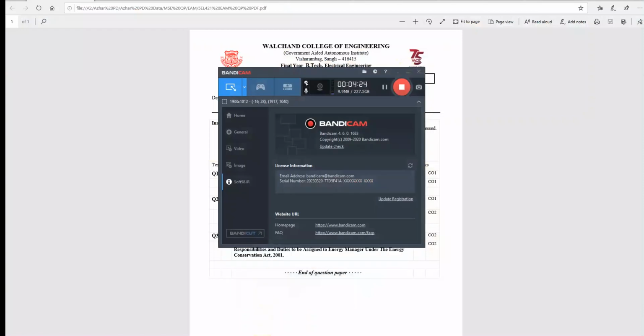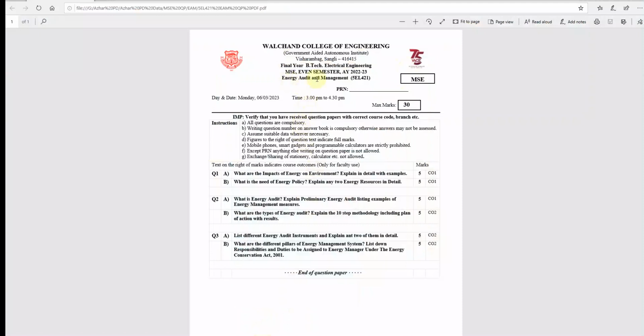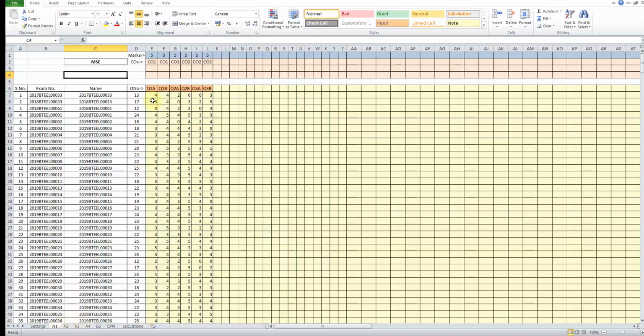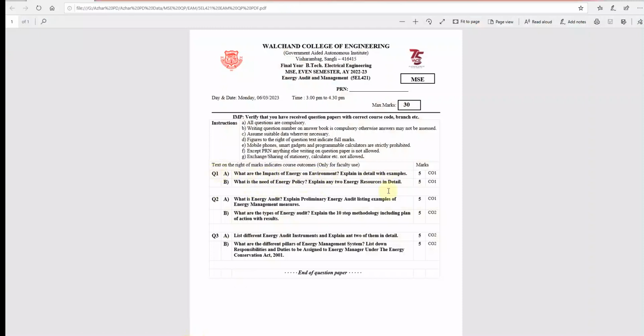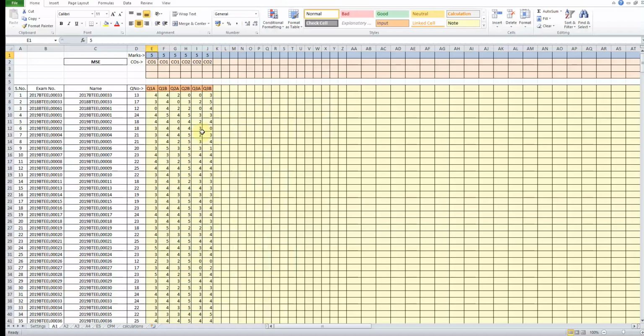Now this is my question paper, for the mid-sem of energy management 5EL421. Okay, so I require the marks and CO for question wise marking. For that purpose I need to go to the A1 cell, and I have to assign the CO and the marks. So if you can see here, for question number 1A marks are 5 and it links with CO1. Okay, so question number 1A, then 5 marks, CO1, and so on. As there are 6 questions, that is 30 marks, and 2 COs for each and every question.